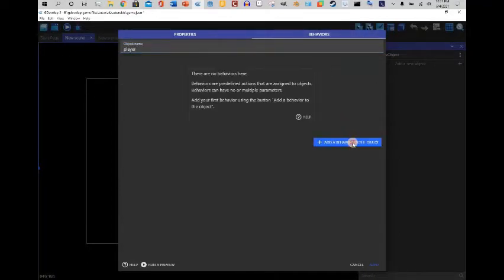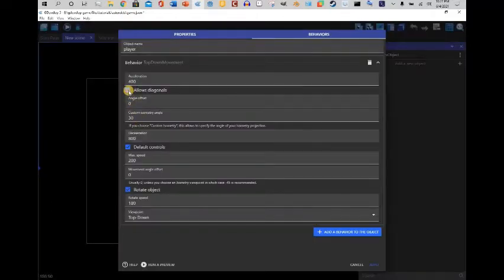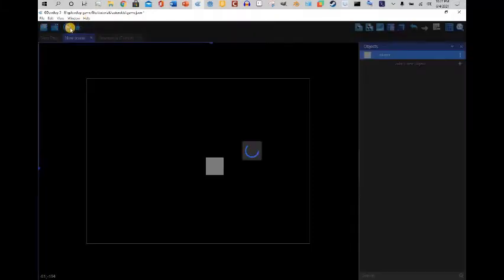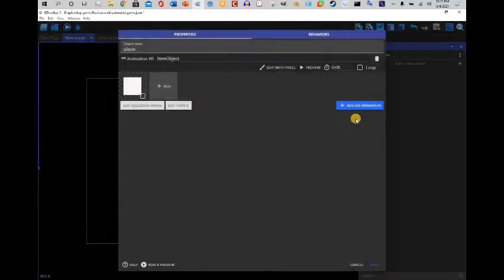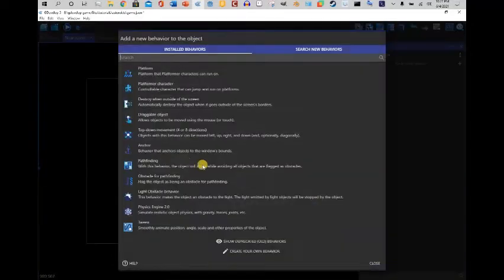We're going to add a behavior, and we're going to give it 2 behaviors. We're going to give it the top down behavior. Don't allow diagonals. Let's see how it plays so far. I don't know, it depends on your preference. I don't like the rotate. Okay, apply. We want to add a new one.